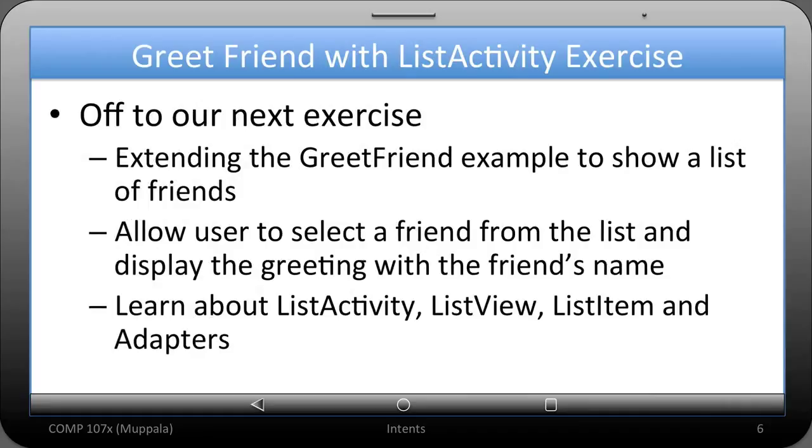After we complete this quick discussion on intents, we will move to our next exercise, where we'll be extending the greet friend example to show a list of friends. We are going to make use of the list activity class in particular and the list view that is part of the list activity class to display the list of friends. We'll also review the use of adapters, where we take a set of data and then adapt it so that it can be displayed in the list view.